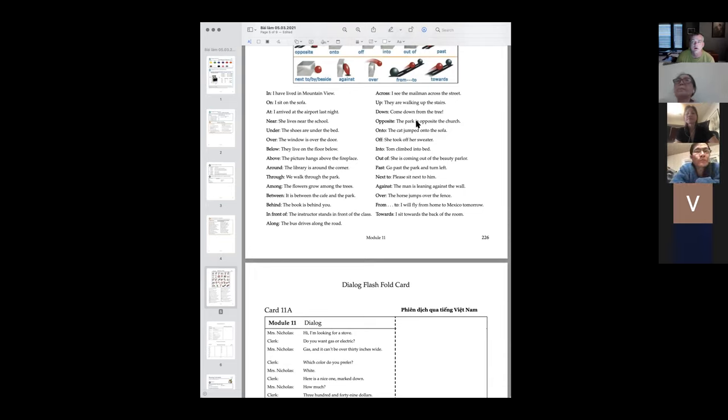Okay, Chi-Ti Dao, can you help us read? Ready. Okay, here we go. Across. Good. I see a mailman across the street. Okay, one more time. I see the mailman across the street. Good. Across. Across the street.